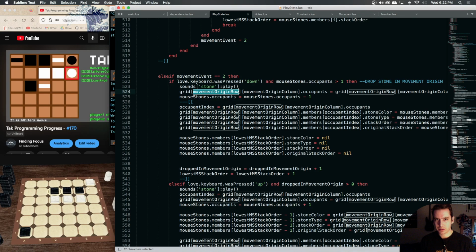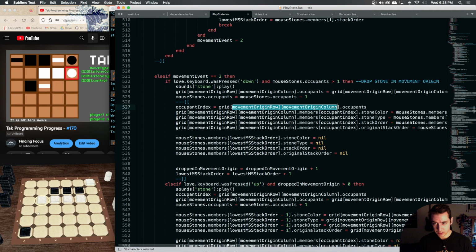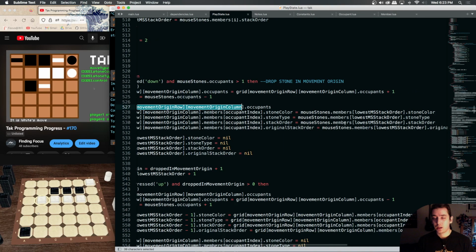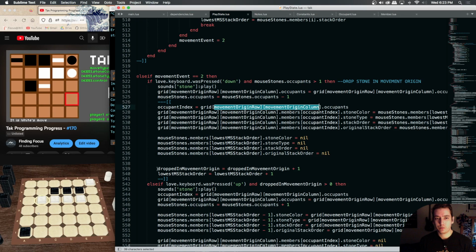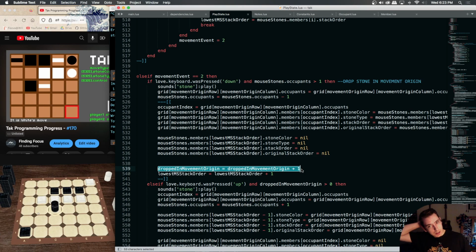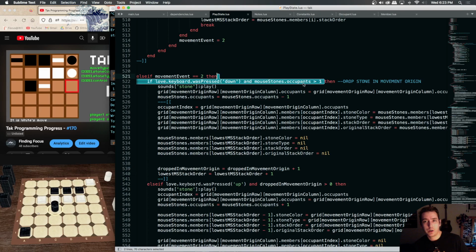The index of the stone where we're actually dropping it, the dropped in movement origin, like this depends on which grid and which movement event it is. But basically we can write a function so that when down is pressed and mouse stone occupants is greater than 1, it'll do all of our drop stone logic.